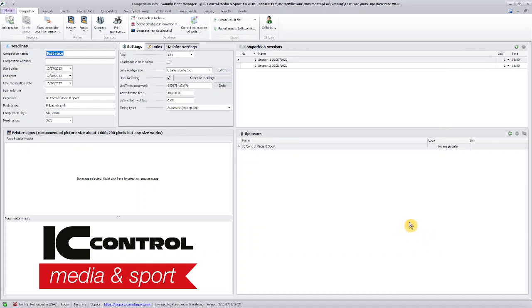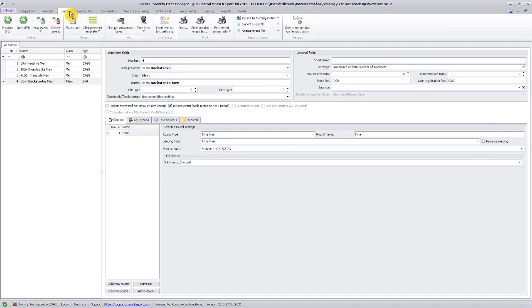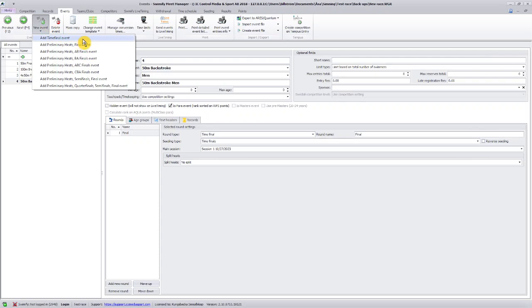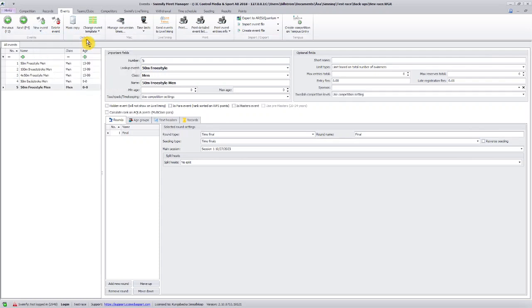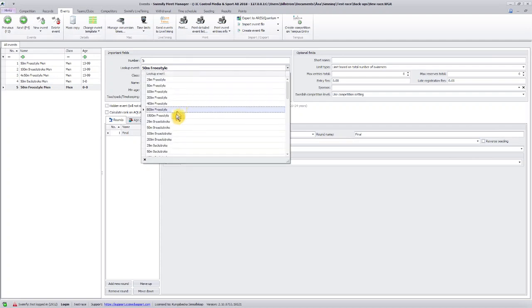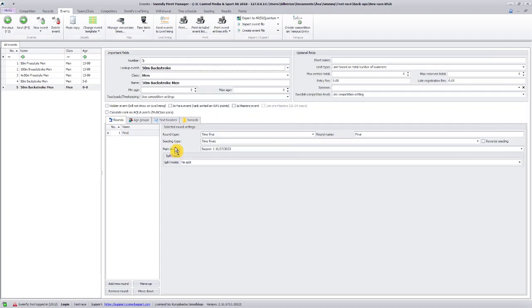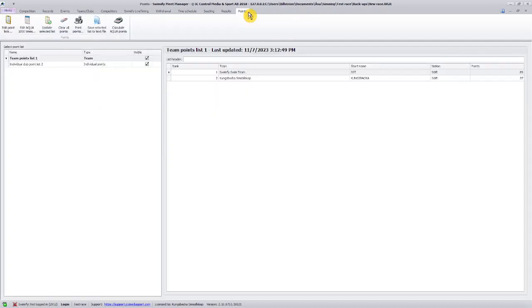For the second option, the multi-class para, we go back to the events. We select the new event. We make it a time final event this time also. And we select 50-meter backstroke. Then we need to go to the points tab. We select aqua times.